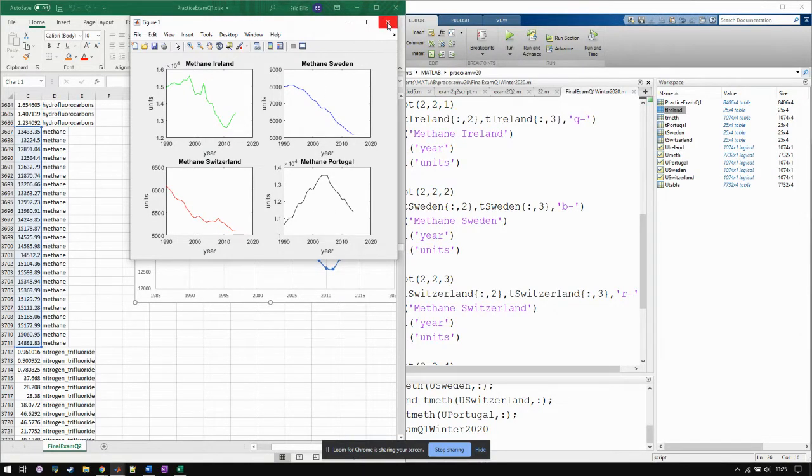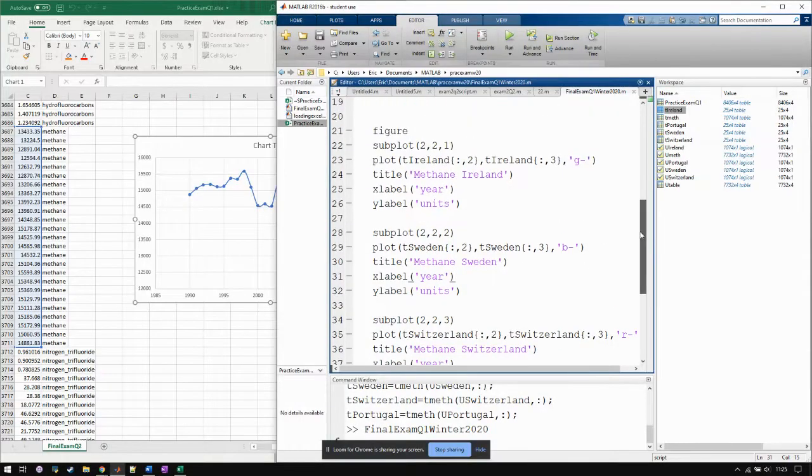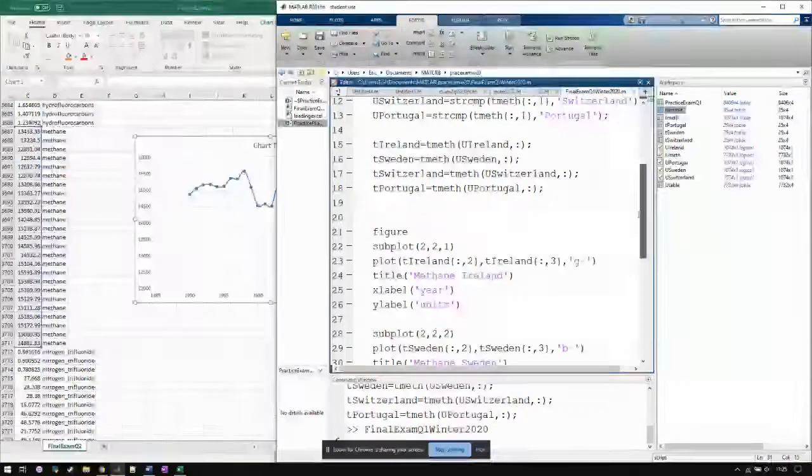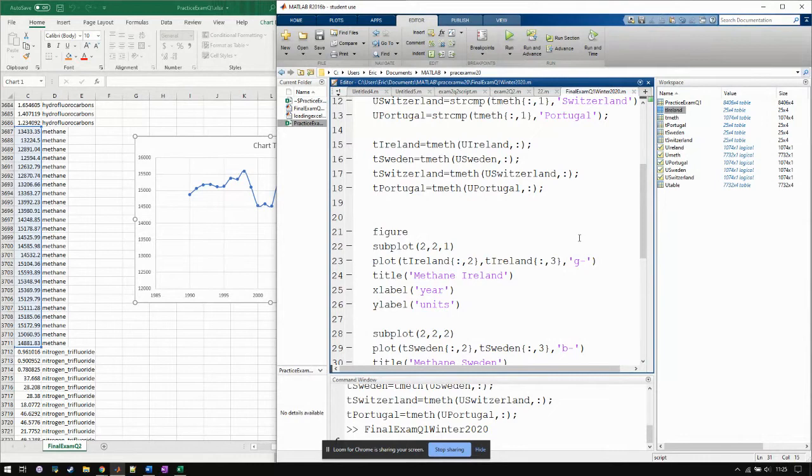But yeah, it's a very simple question. Just a lot of typing because you're going to have to make all these lines and plots here. But a good question in order to understand indexing in tables and being able to plot them. So if you have any questions, let us know.